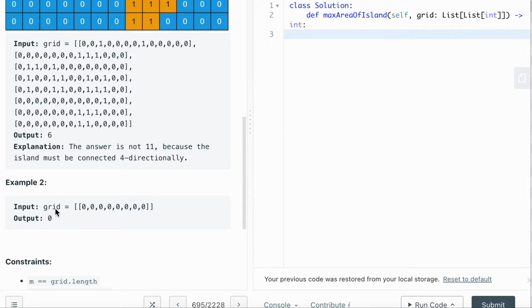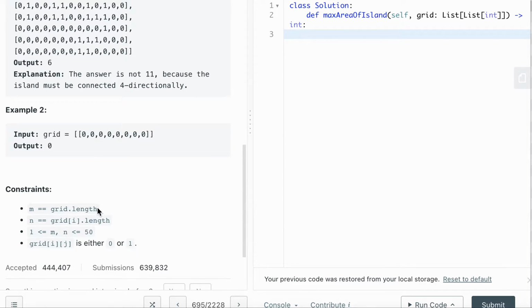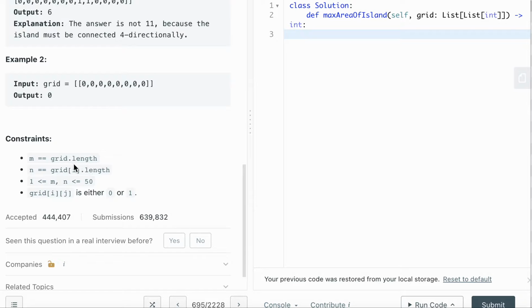And another example that they give us is if it's all 0, then you return 0. That simply means there's no island at all. And these are some constraints here.